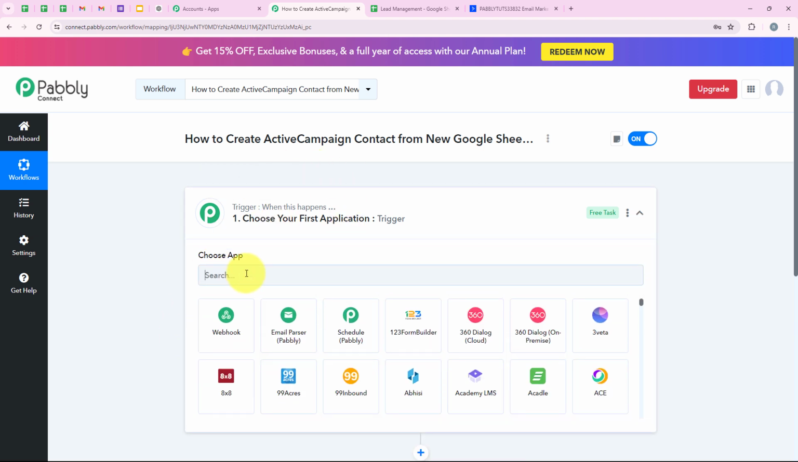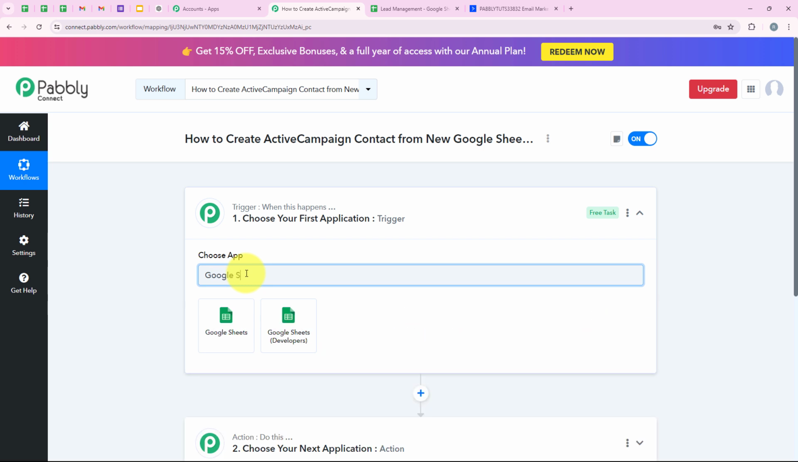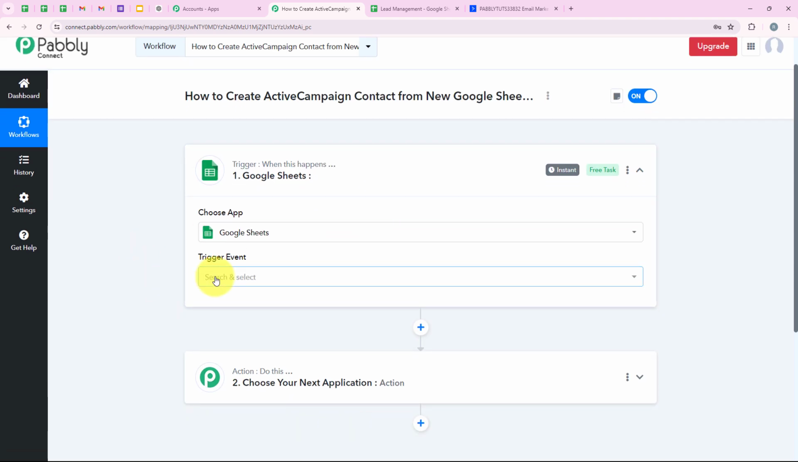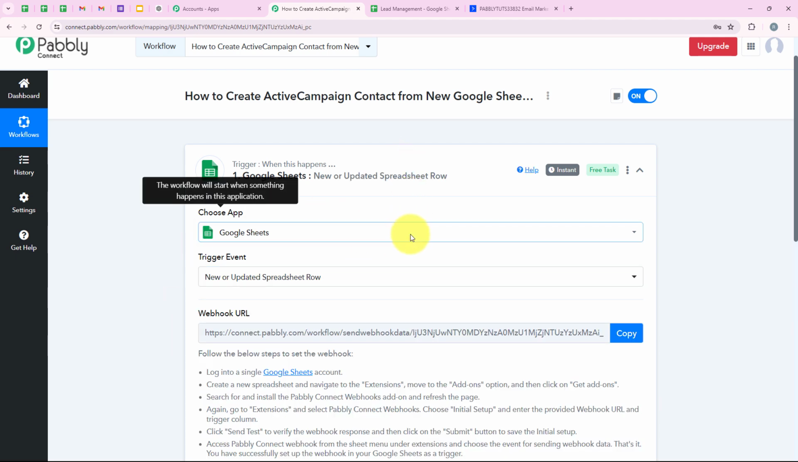Now we are going to select our trigger application which is Google Sheets, because I want that as soon as a new row is added in my table, my workflow should be triggered automatically. So I'm going to search for it and then we are going to select it. And now for the trigger event, we are going to select new or updated spreadsheet rows. And now it is giving me the webhook URL.